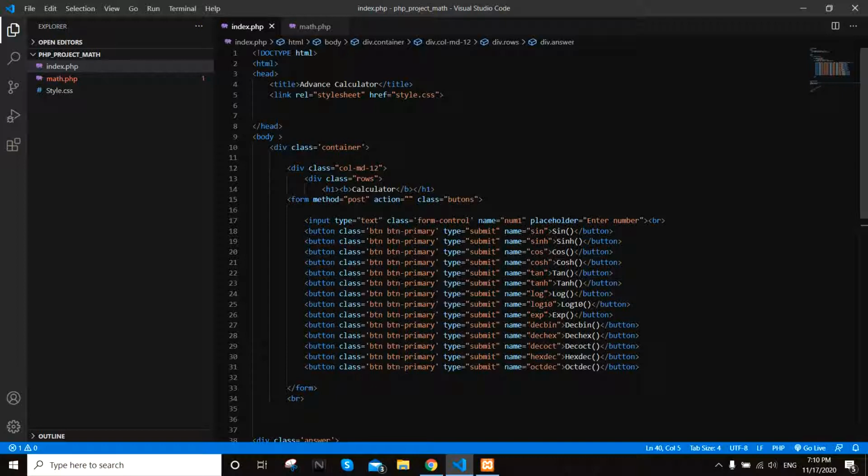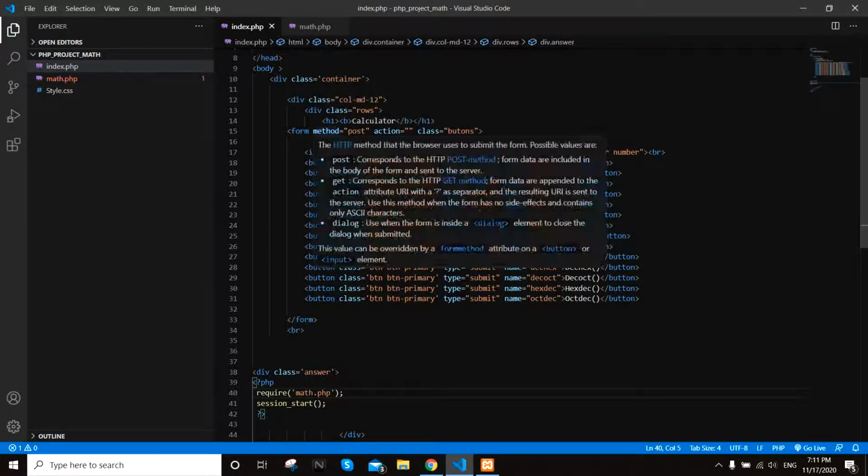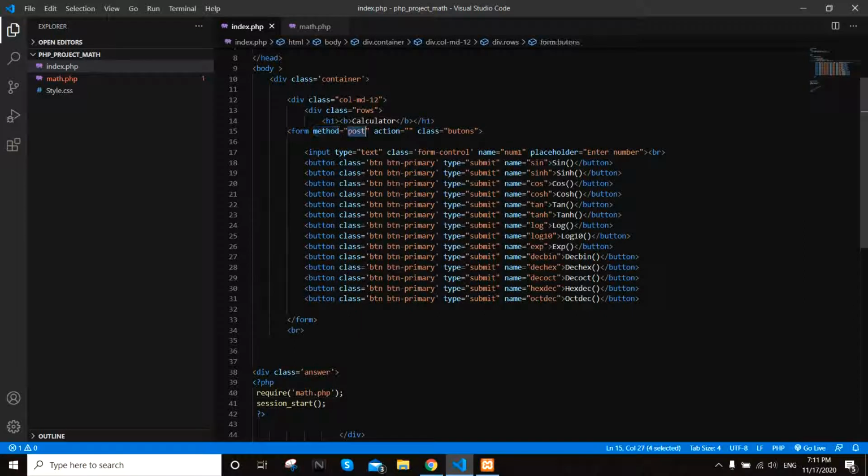So I just made a very small, seriously very small HTML file, and I'm gonna explain a little bit of the HTML before going to the PHP file. So as you can see here, I just made a form that's using the method post because we have to post some data. I could use get or post, but I just use post here.